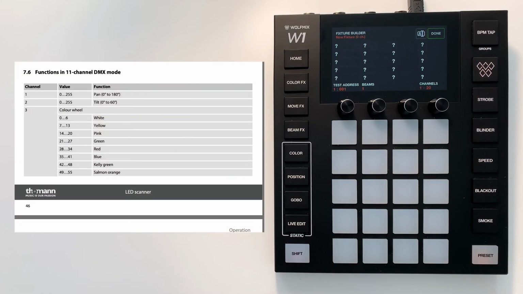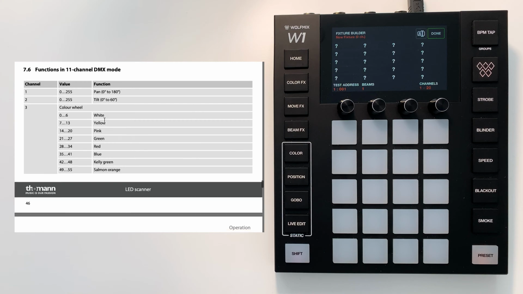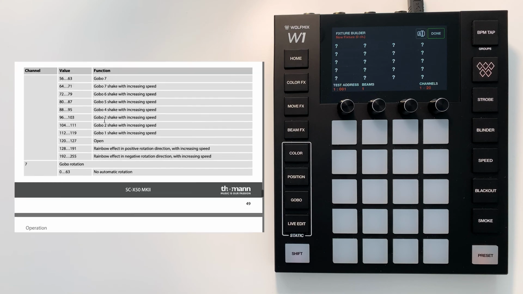If you go over to the user manual, it normally contains a table like this, usually with a column for channels, one for values, and one for functions. So you see this has 11 channels. This is a Stairville SCX50 scanner that I'm going to build now. So you have the 11 channels here.